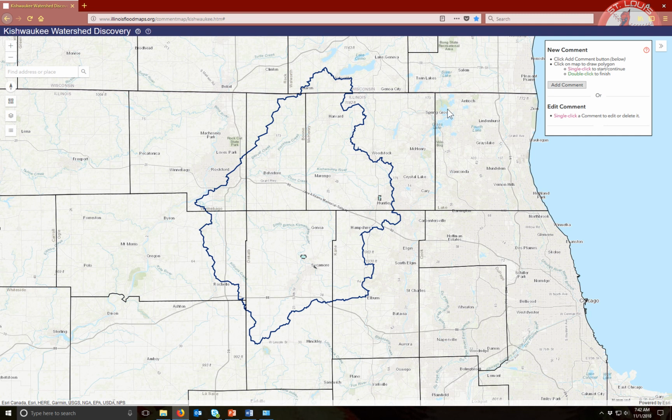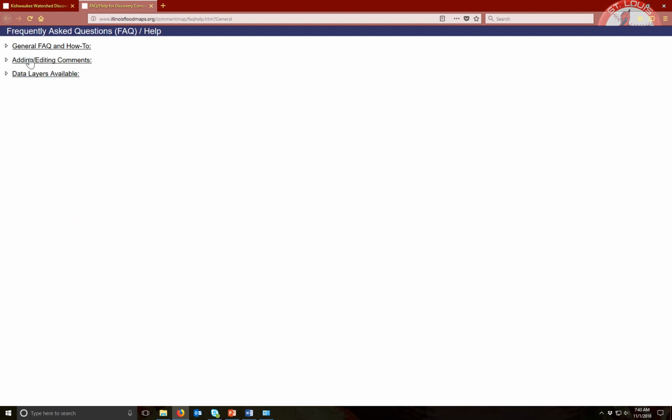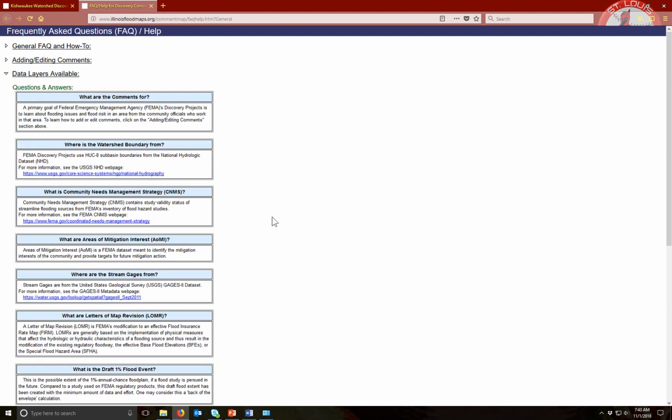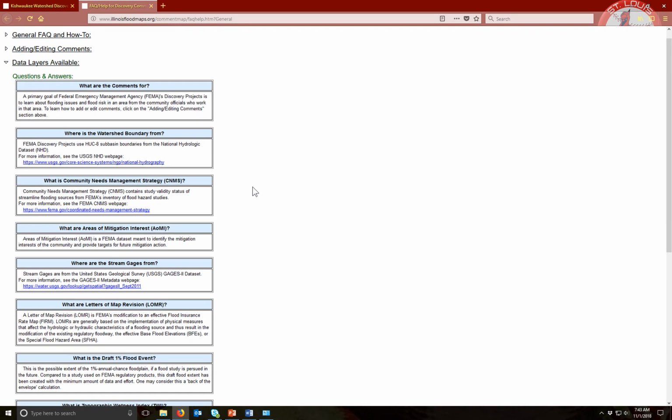First thing I want to bring your attention to are the question marks. There are question marks located here. There's one up at the top of the page. There's ones throughout some of the layers. All the question marks lead you to the same page. The only difference is which of these headers is opened up depending on which question mark you click on, but they're all on the same page. And this just has some general questions and answers, and also has some information and some descriptions on some of the layers that are used within the map.